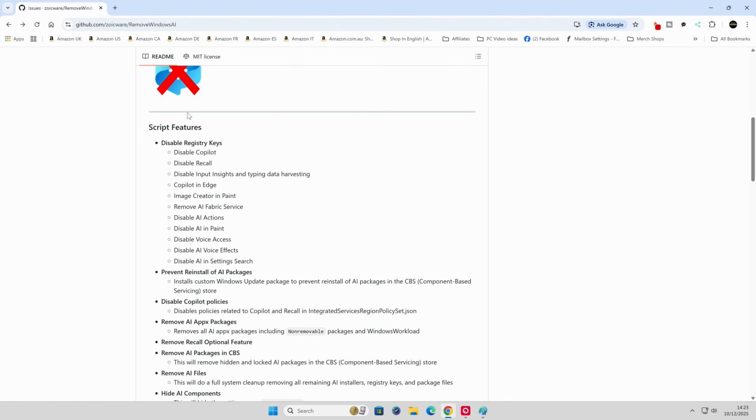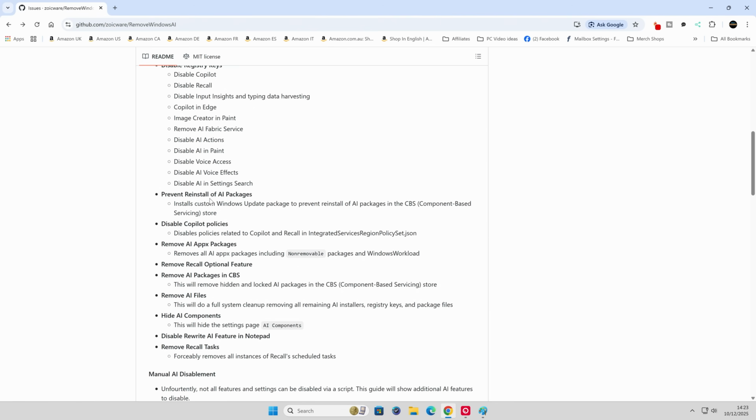And it goes about telling you what the script does, how it goes through also preventing the reinstallation of the AI packages, which I think is quite a key one. So if you do your Windows updates, or there is like a hotfix, then it won't automatically just restore this, which I think is a pretty cool feature.